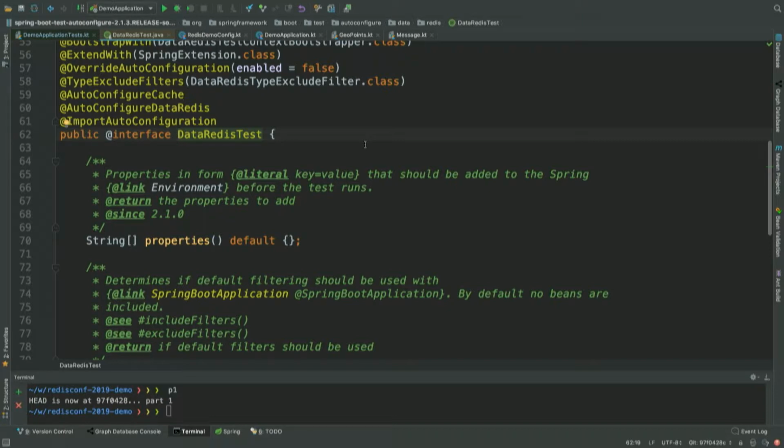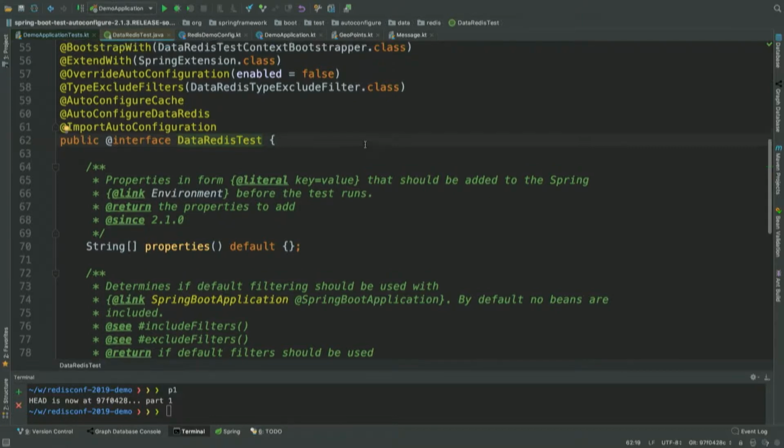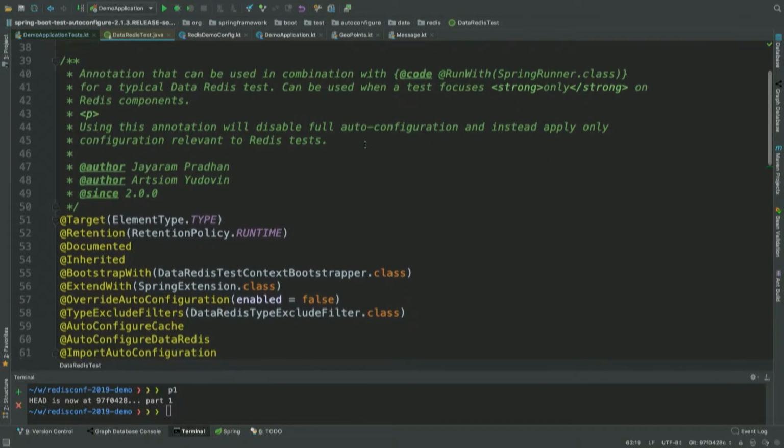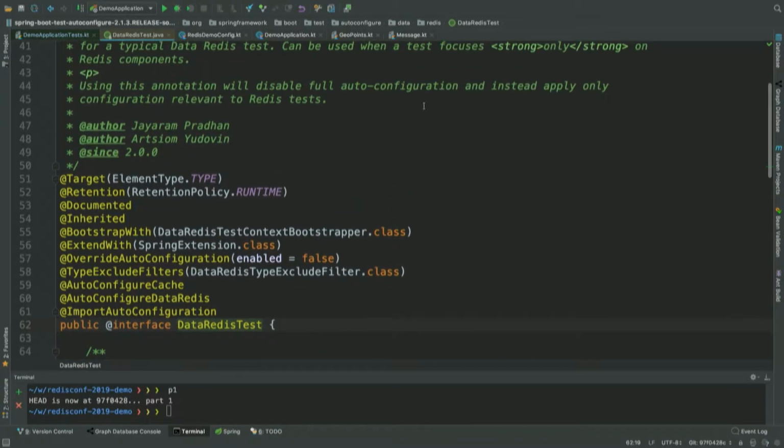Now, in this case, I don't want that to happen because I want my tests to execute fast. So I use a slice. I only want Redis stuff. This is what DataRedisTest allows us to do. This annotation can be used in combination with the Spring Runner for a typical data Redis test when you focus specifically on Redis, and that's what we're doing here. We're focusing specifically on Redis components. So it's going to disable full auto configuration, and it's only going to apply configuration relevant to Redis.